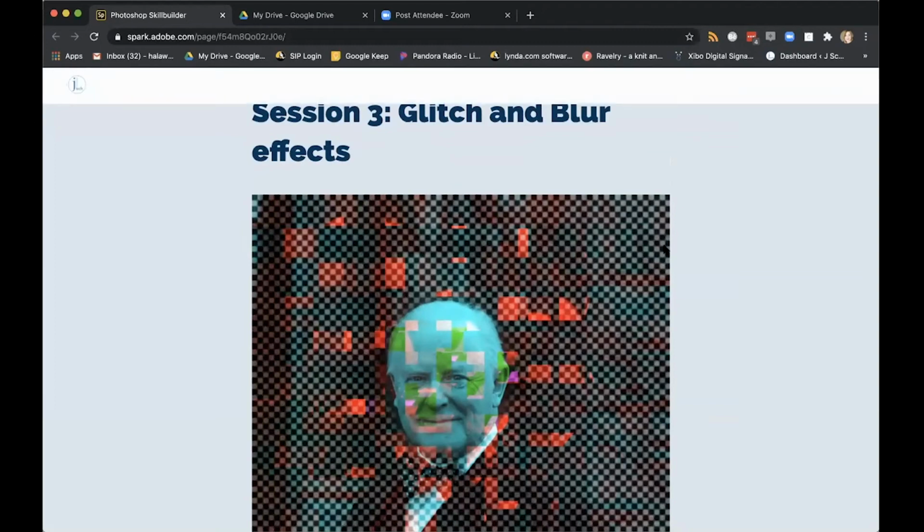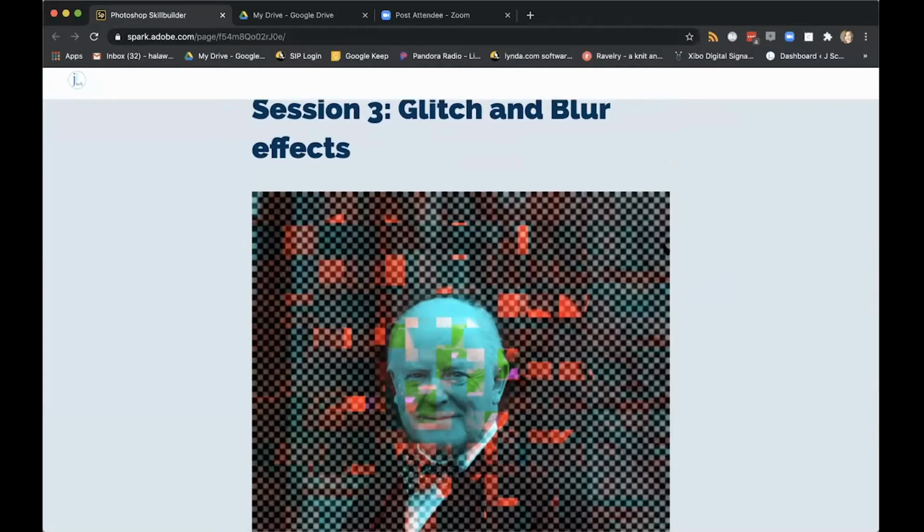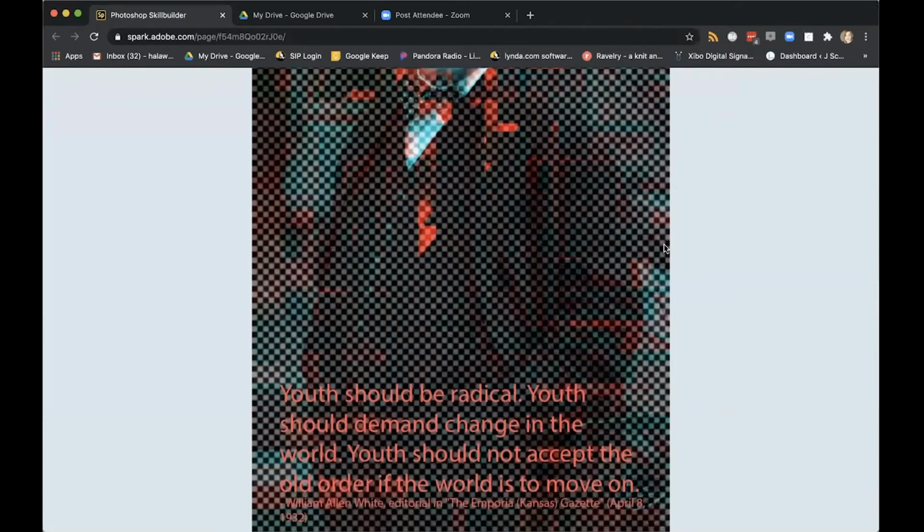So the glitch and blur effects aren't necessarily reaching a certain end. This isn't like solving a math problem where we all end up at the same point. This is really highlighting some different techniques you can play with. And so I've got a little example of that.